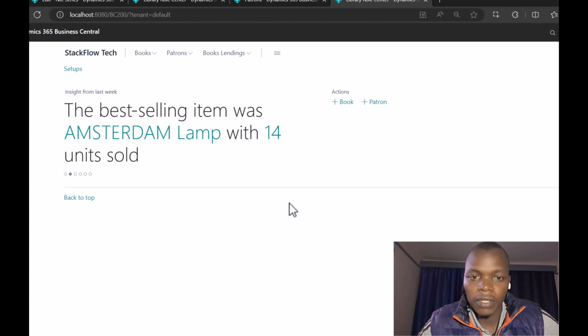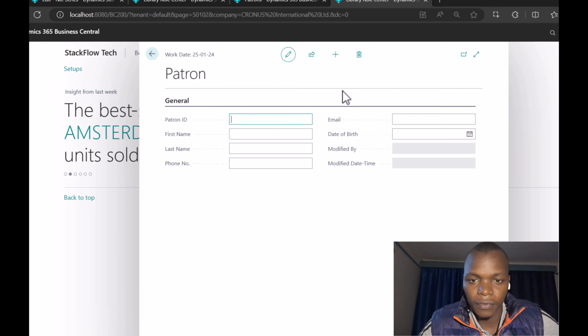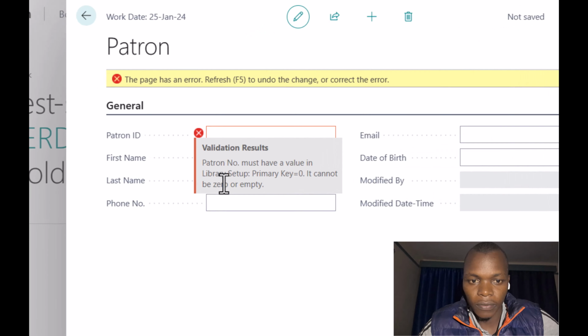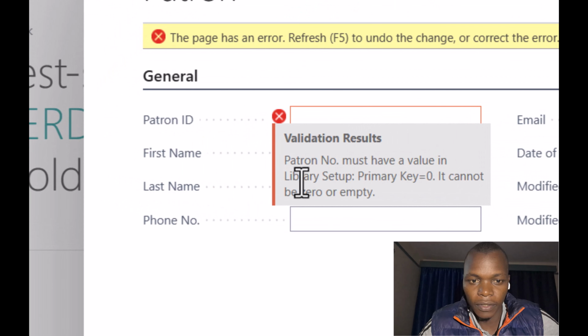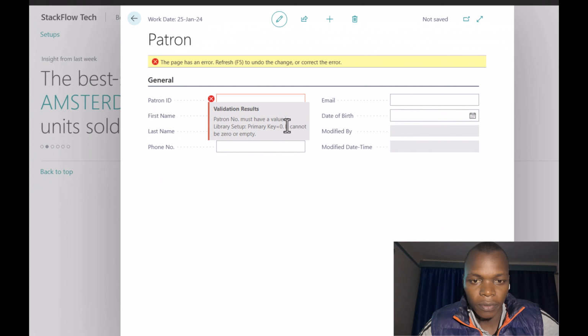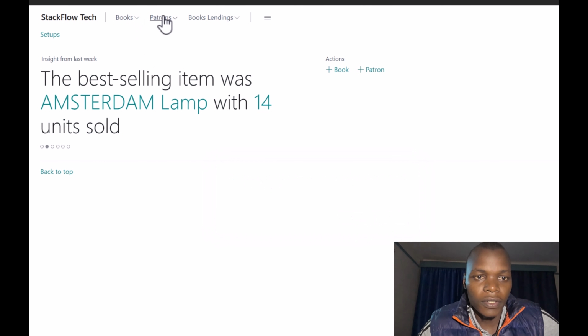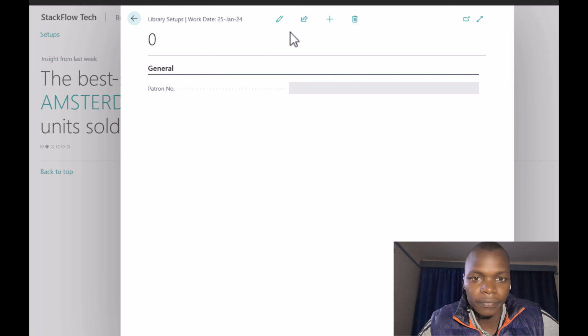Let's try to insert a new patron. Yeah, we can use the action right there. Yeah, patron numbers must have a value in library setup. Yes, the primary key is 0. So that point is right there where we are coming from, right here in the setups. Primary key for this record is 0.